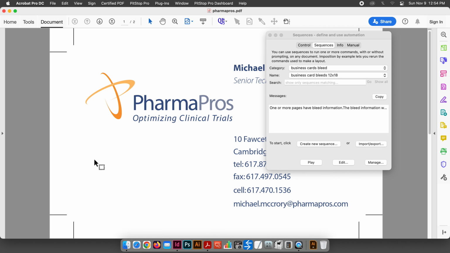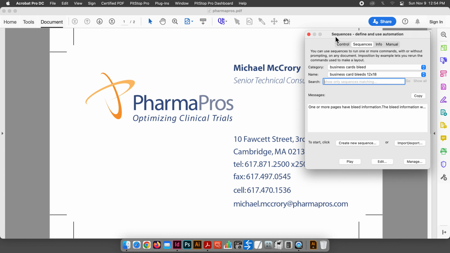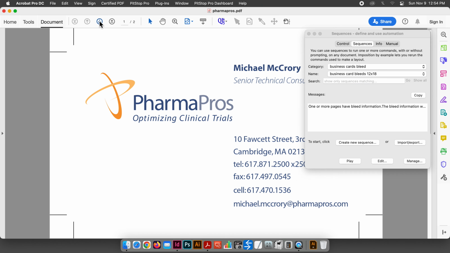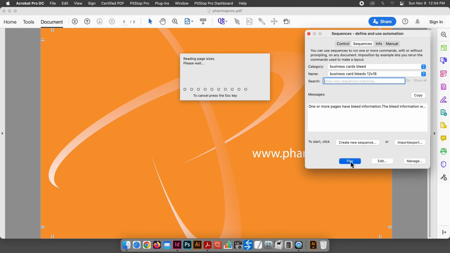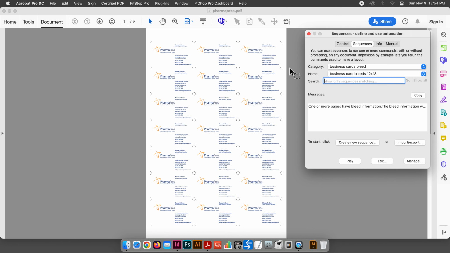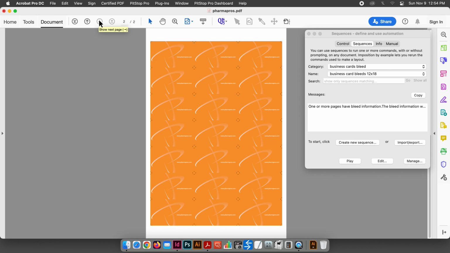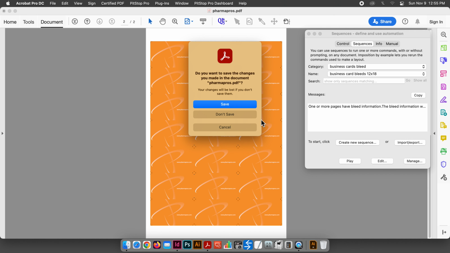Set up the same way. There's your front page. There's your side 2. It's got bleeds. So set that up for 1218. Hit it. And that looks good. And that looks good too. So that's correct. Close that. Don't save.